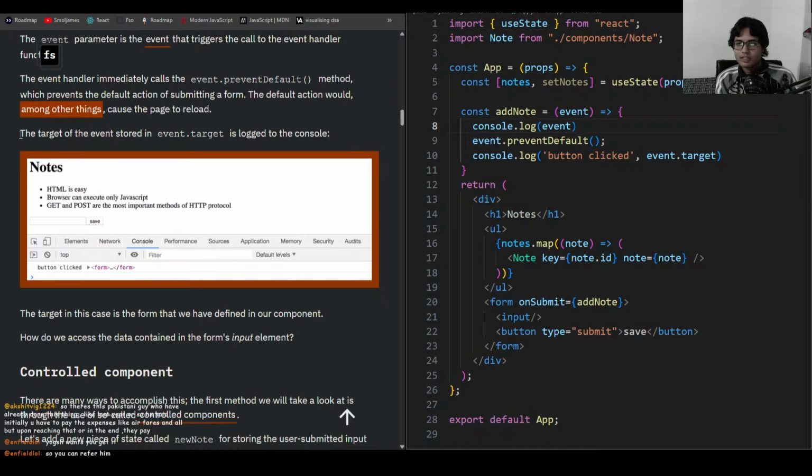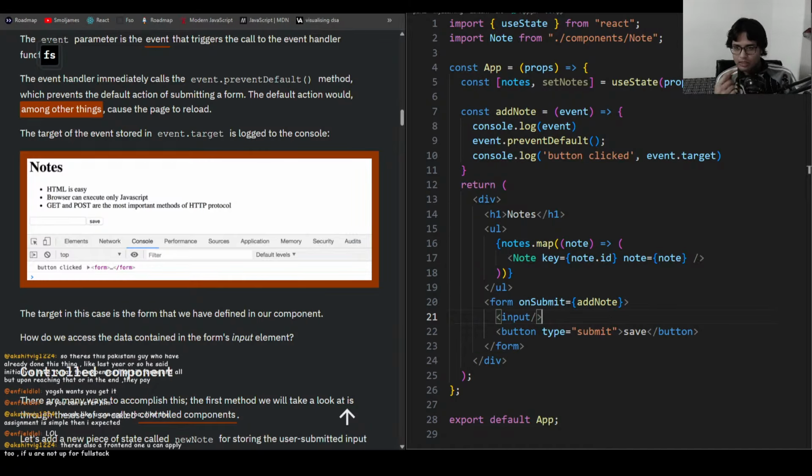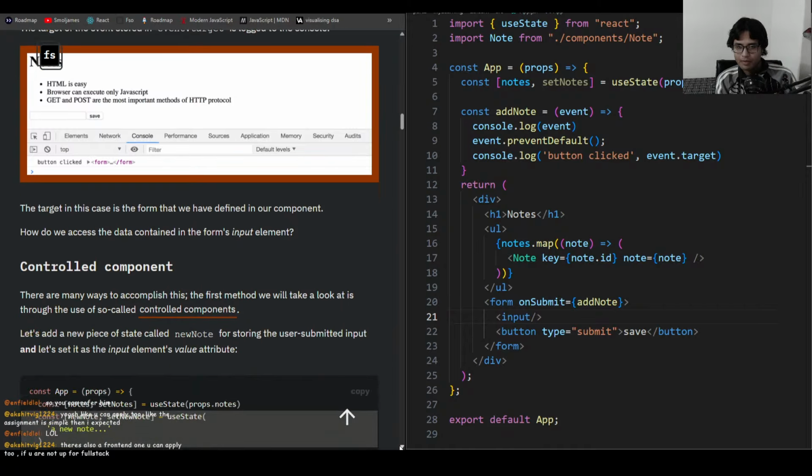Okay, the target of the event stored in event.target is logged to the console. Of course, the target in this case is the form that we have defined in our component. This is the target. How do we access the data contained in the form's input element? How do we do that?